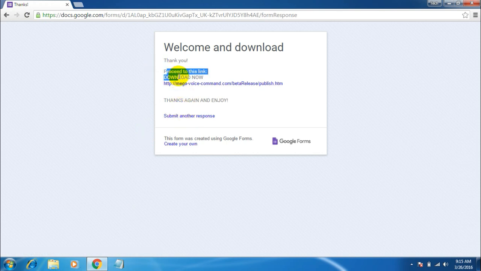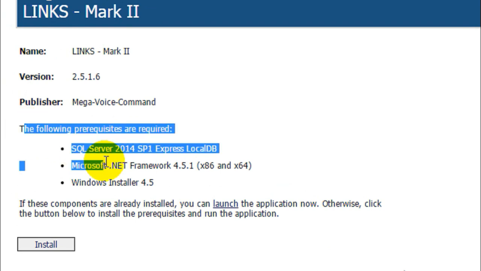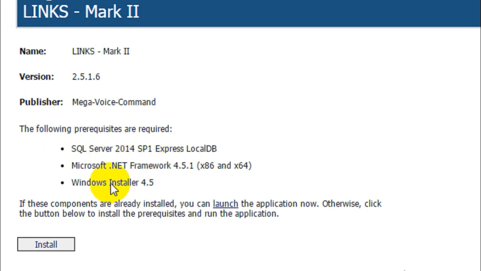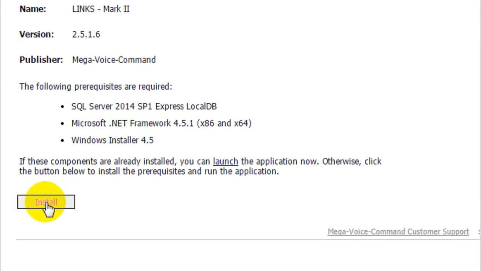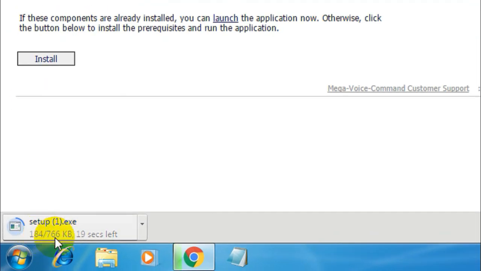So here we go. Here is the download link. Click on that link, and here you go. You'll also see the requirements for installing this software, that is SQL Server, Microsoft .NET Framework 4.5.1, and Windows Installer 4.5. Now finally click on this install button over here. Once you click on it, a file gets downloaded like this, Setup.exe. It's 766 KB, so I don't think it takes much time to download.